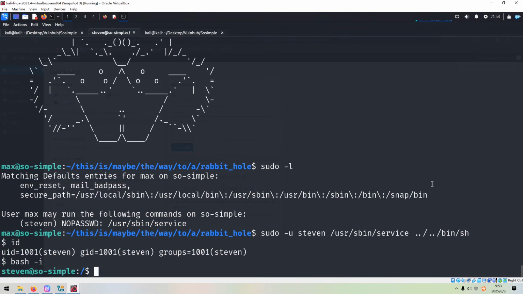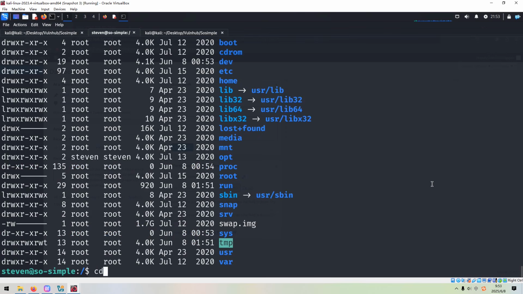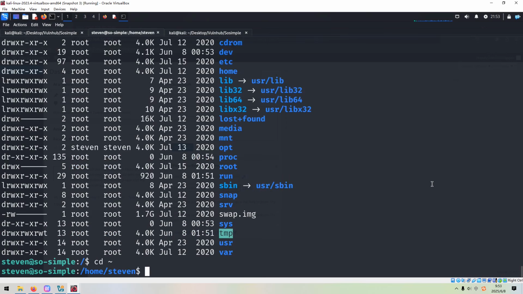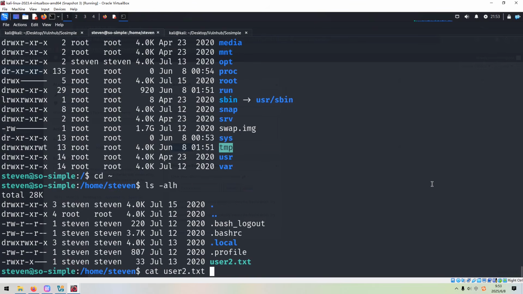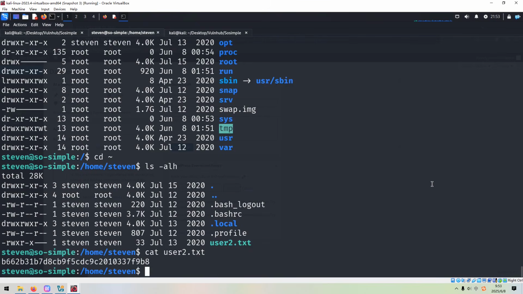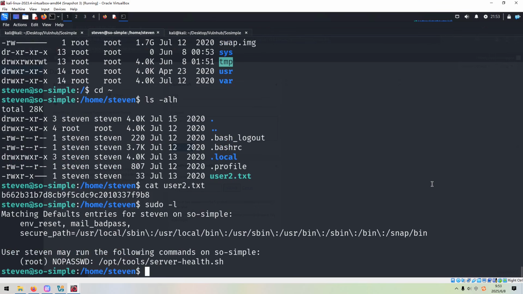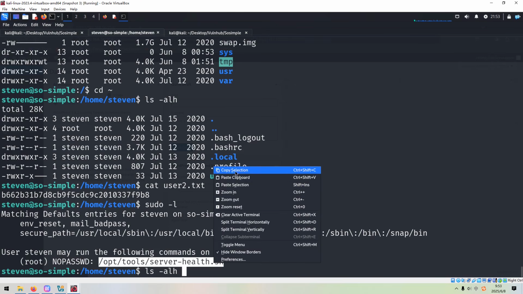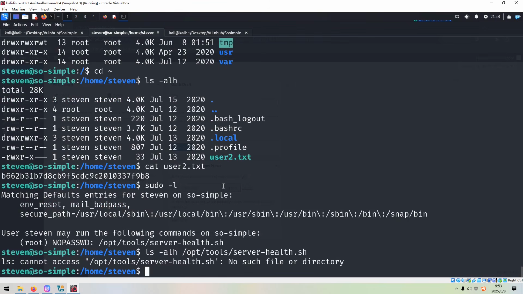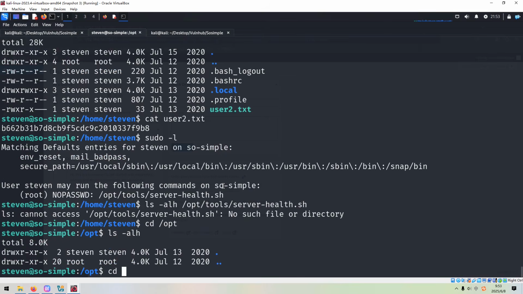And so next we can go to its home directory to grab the second user flag. And also we can run sudo -l again. We can elevate to root user by running this shell script. So next we can check whether we have permission to this directory, to this file. But right now, there is no such file or directory. So let's navigate to this directory, tools.